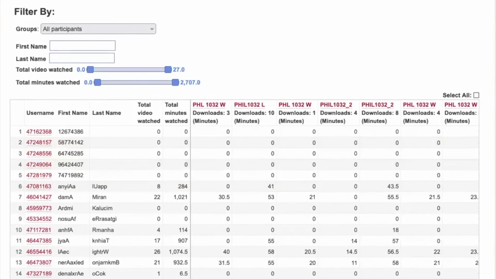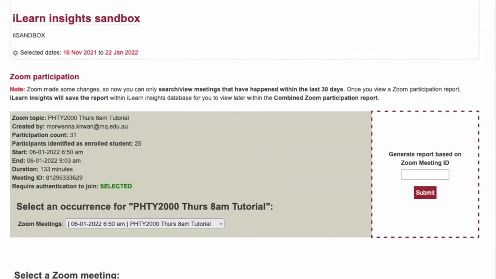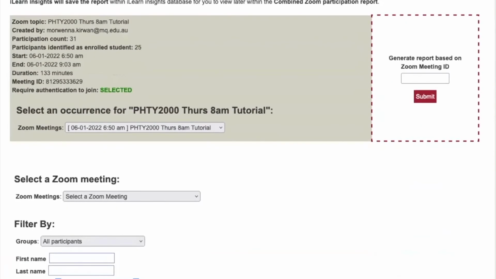Okay. Then the next one is Zoom. Zoom is another popular one, very popular one. So if you go to the Zoom over here, it has a different tab. You can go to the Zoom participation, or you can go to the combined Zoom participation. If you go to the Zoom participation, then it will look like this.